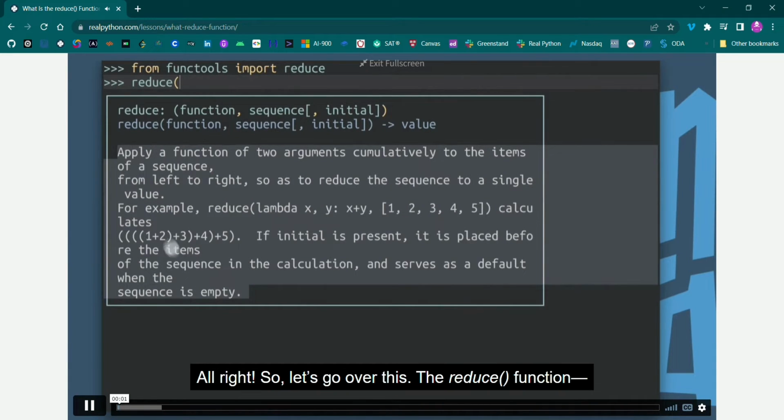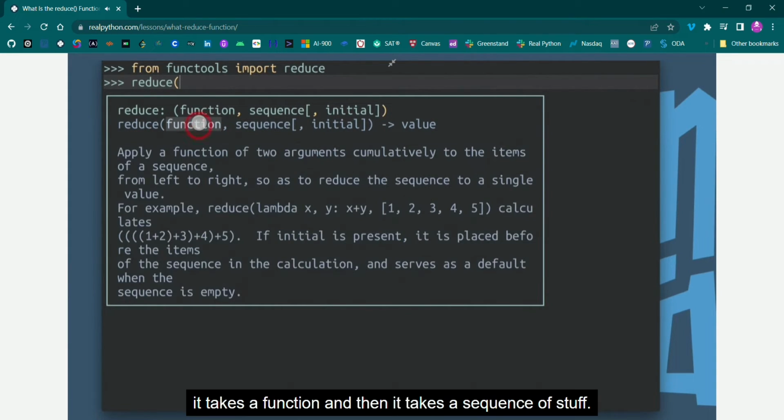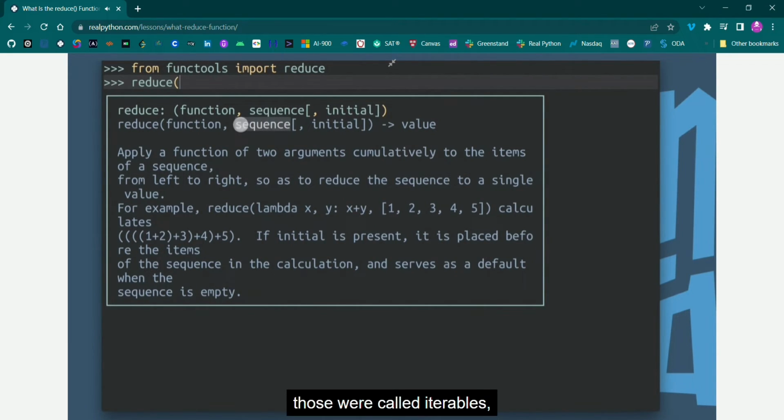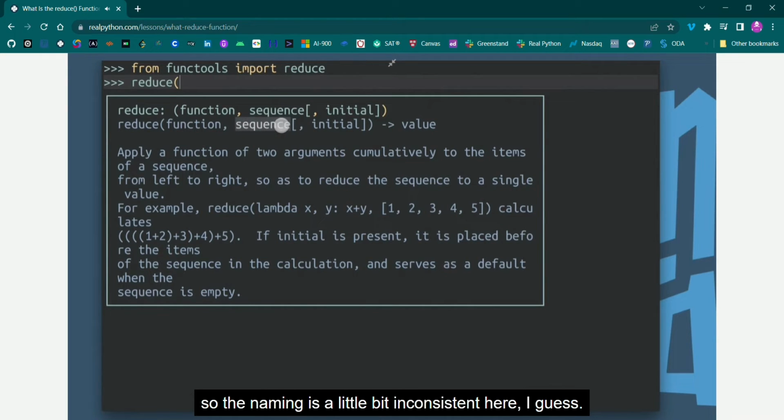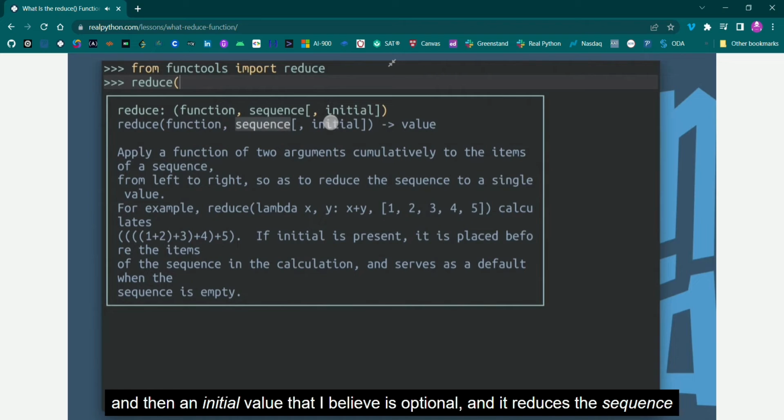All right, so let's go over this. So the reduce function, it takes a function, and then it takes a sequence of stuff. So I believe for the map function and for the filter function, those were called iterables. So kind of the naming is a little bit inconsistent here, I guess. But basically, the reduce function takes a function, a sequence, and then an initial value that I believe is optional.